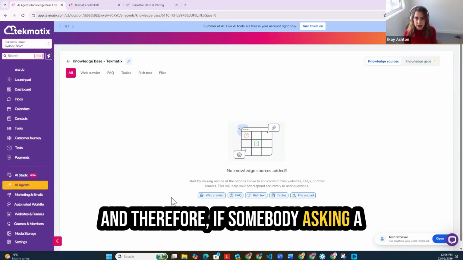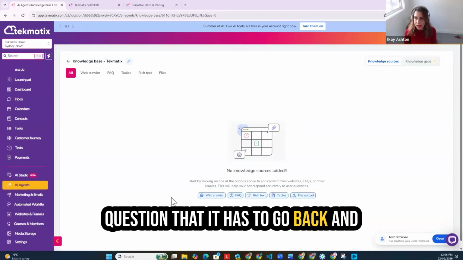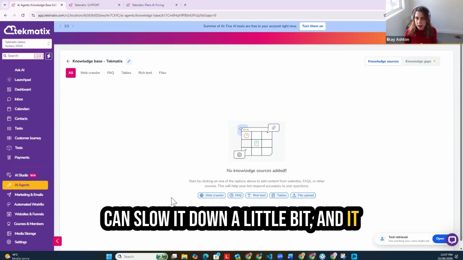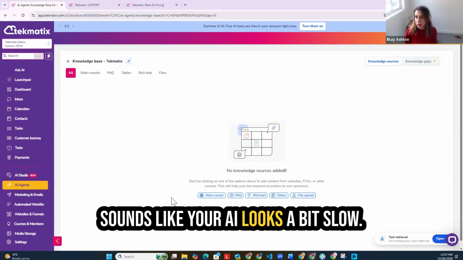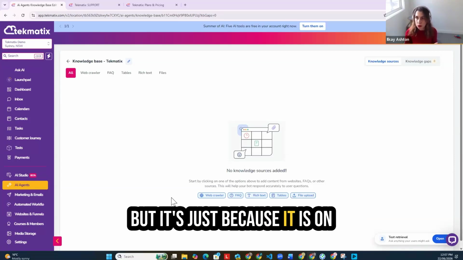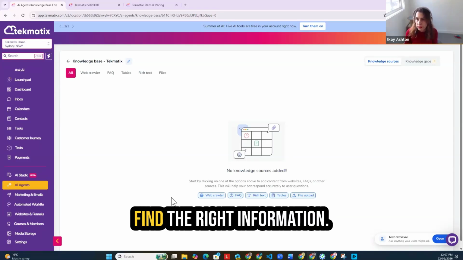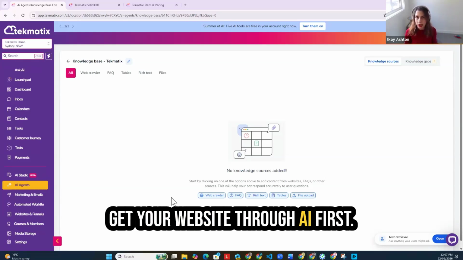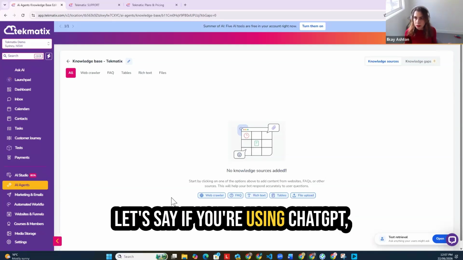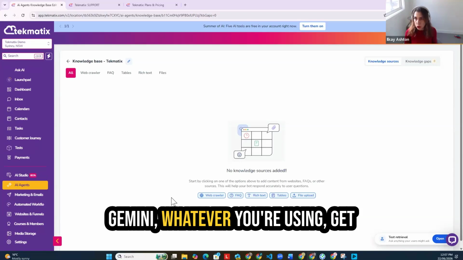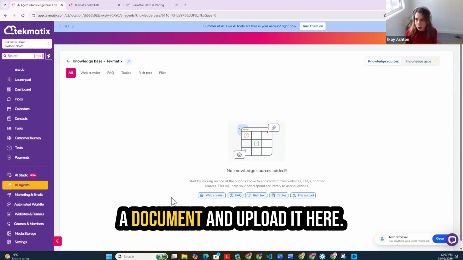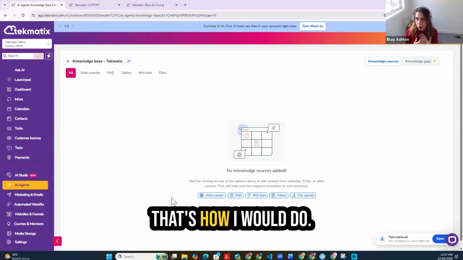And therefore, if somebody asks it a question where it has to go back and think about it from the website, it can slow it down a little bit. It sounds like your AI is a bit slow, but it's just because it is working in the background, going through all this code to find the right information. So the best thing, if you can, is to get your website through AI first. Let's say if you're using ChatGPT, Gemini, whatever you're using, get it to put all the information into a document and upload it here. That's how I would do it.